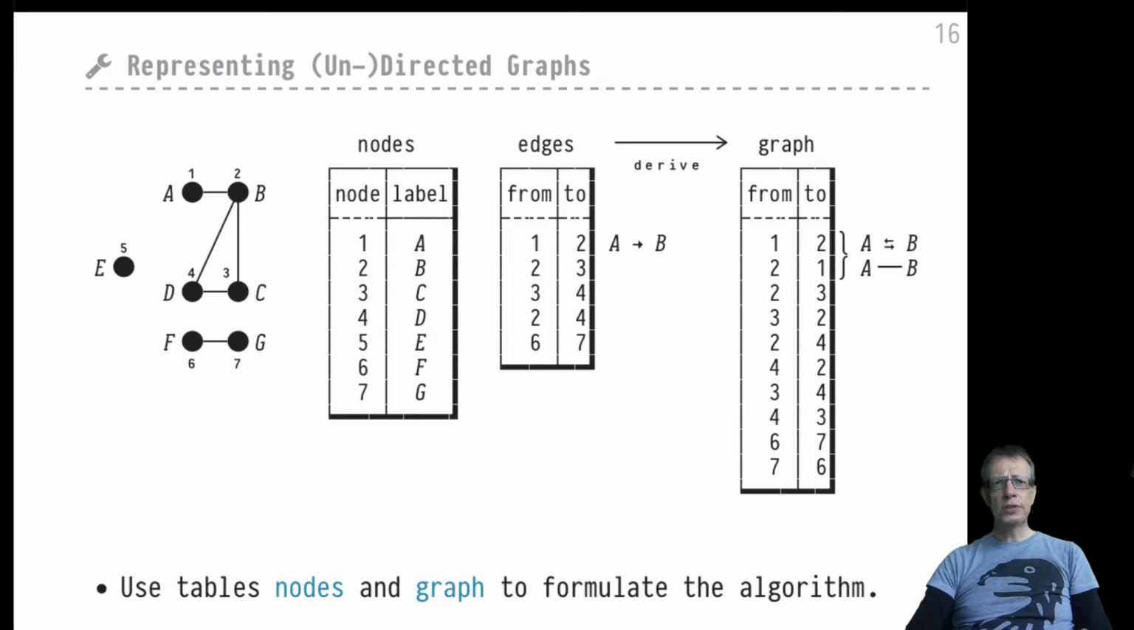Okay, so first, how would we represent this graph? It's an undirected labeled graph, so all the nodes carry labels. We have 7 nodes here, and there is one particular table, the nodes table, that would represent the labels of each of the 7 nodes. So 7 rows here, 7 labels have been assigned. I think that should be self-explanatory.